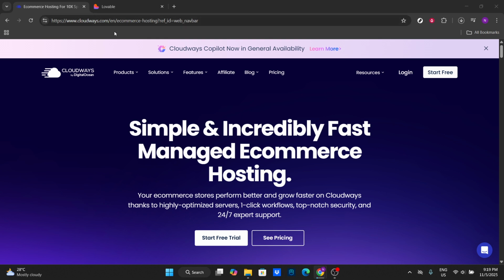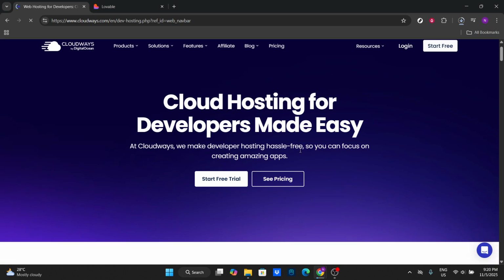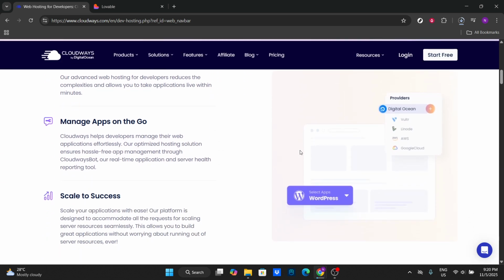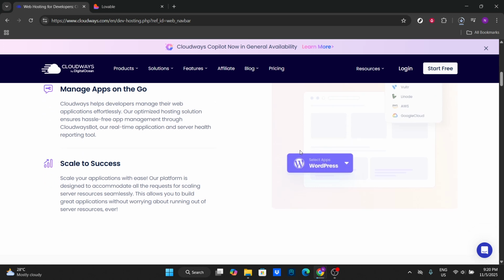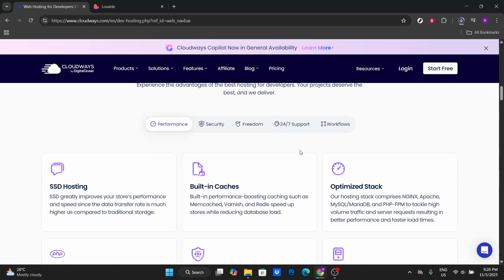Next, upon clicking into the Cloudways dashboard, it's essential to choose the right type of hosting for your specific needs. Given that you're hosting a lovable website, I recommend going for the developer hosting option. This choice is particularly beneficial as it supports Node.js, React, and static deployments, offering you rich features like Git, SSH, and custom builds. All these cater specifically to lovable exports and offer an ideal environment for your project.